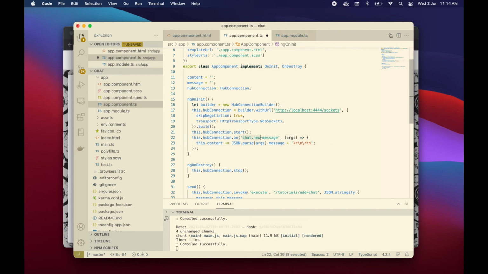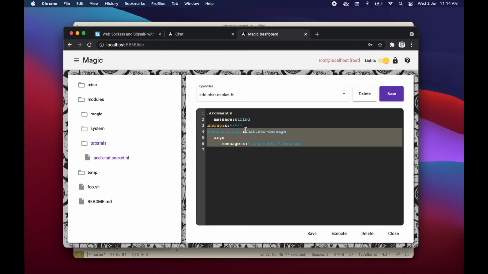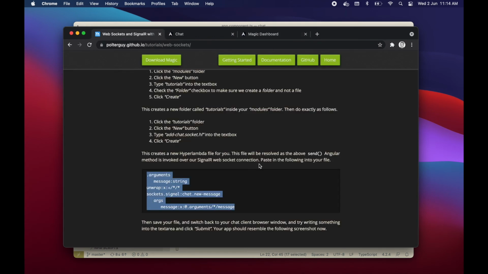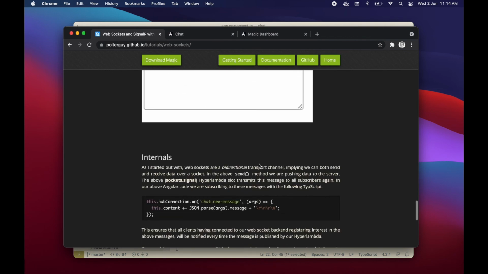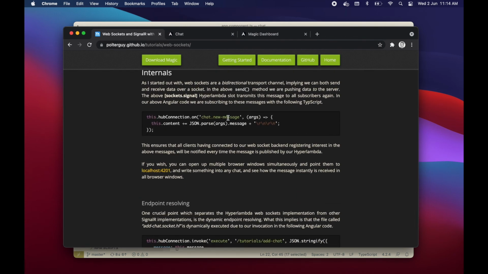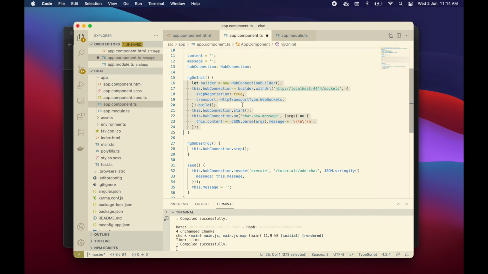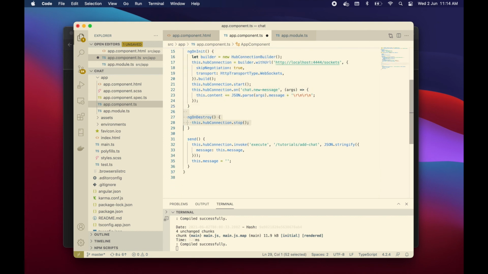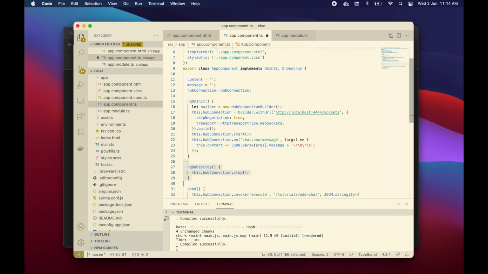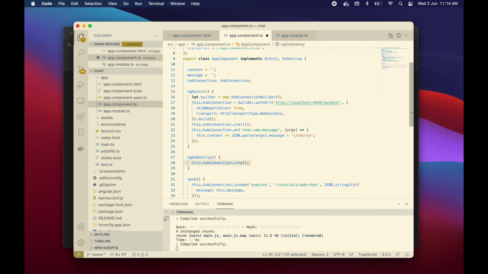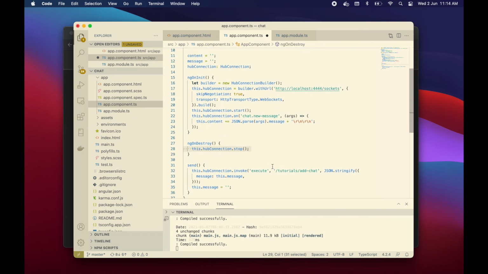And as you can see, chat.new-message, which of course is a crucial part of the point here. And that's it. As you can see here in our Angular code, we're first connecting and we're subscribing to chat.new-message. Then of course house cleaning is important, so we have implemented onDestroy here, where we are stopping the hub connection, basically stopping the WebSocket.